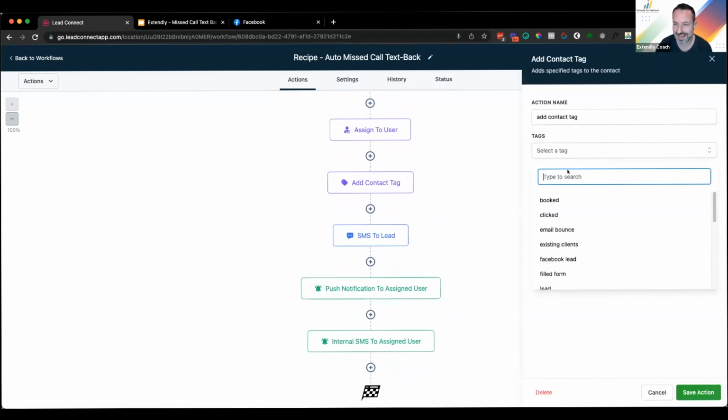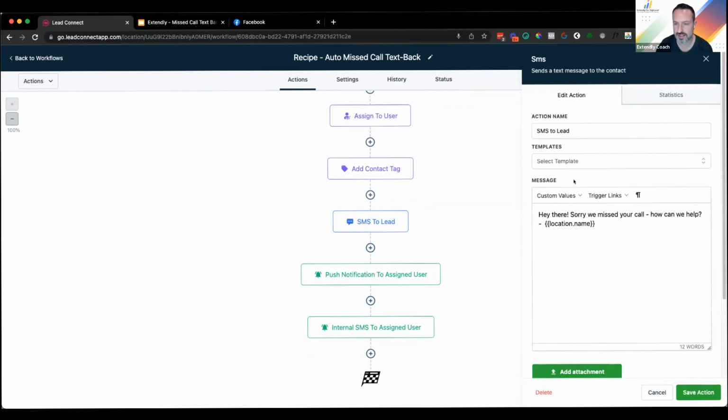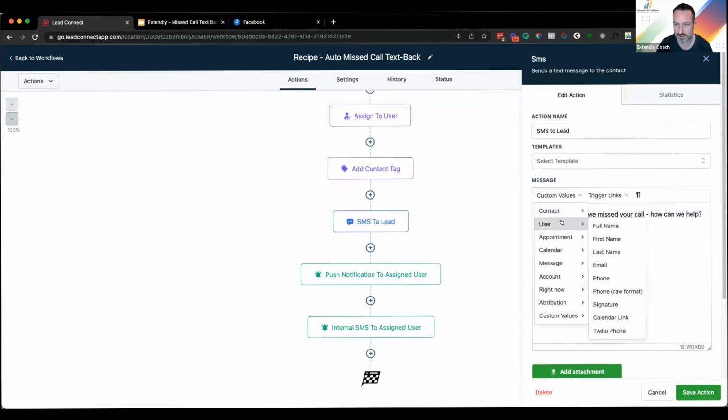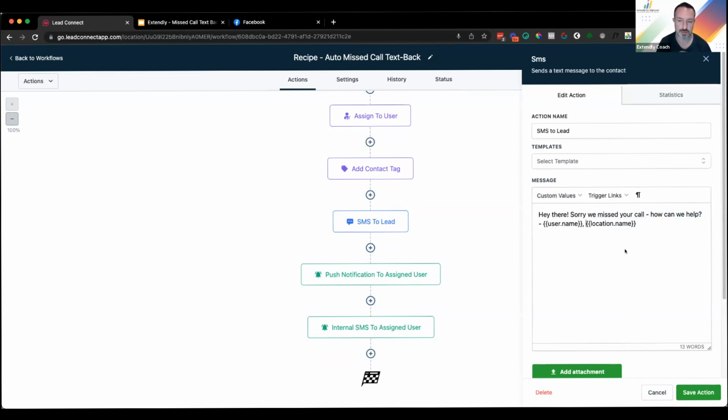It's going to add a tag, and you can pick whatever tags you want. If you want to create a missed call tag, you can do that there. And then here's where it's going to send that SMS to the lead. So right now it says, hey there, sorry we missed your call. How can we help? And then it's signing off with the location name. Now, because you've assigned a user here, you could change this to sign off with the custom value of user name, location name. So that would be Joel Ketty, demo account, or whatever the business name happens to be, John Smith, ABC Plumbing.